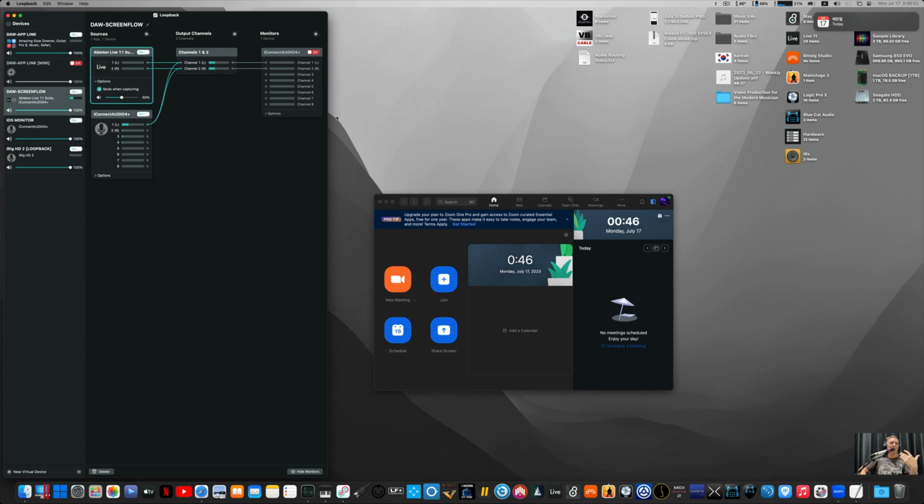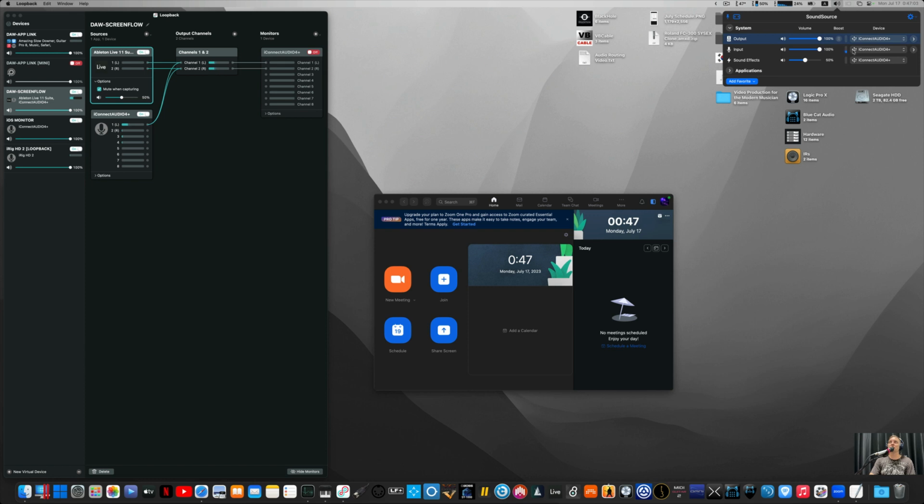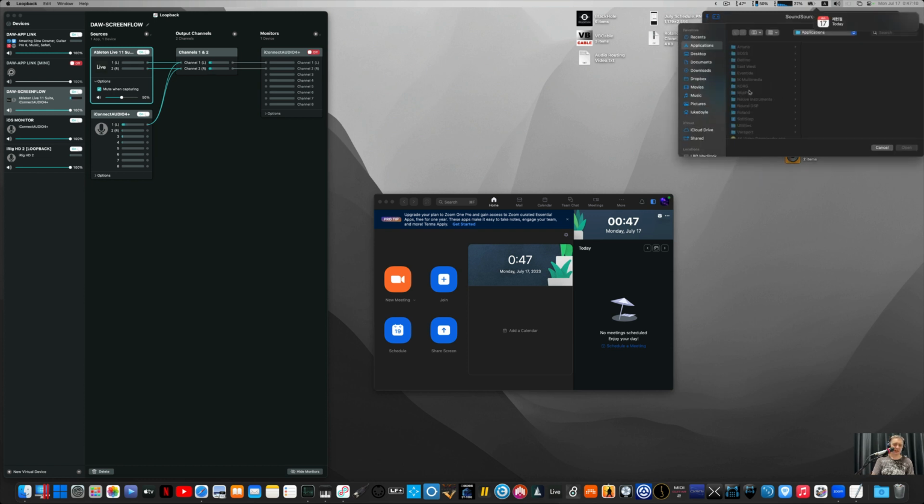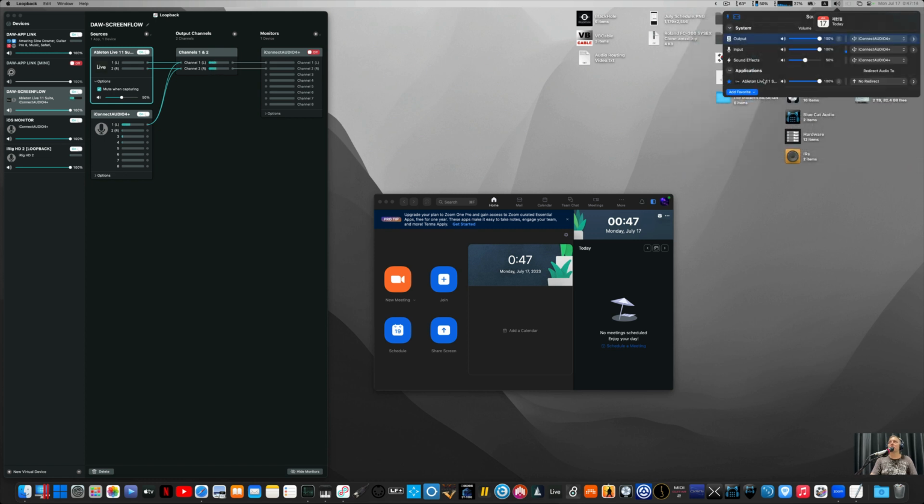There is one more method, which is a combination of using this software plus using Sound Source, whereby you can then tell it to take an application. Let's say take Ableton. So I've said to Sound Source, this is another Rogue Amoeba product, same company that develops Loopback, I want you to take the audio from Live and I want you to redirect it to wherever.